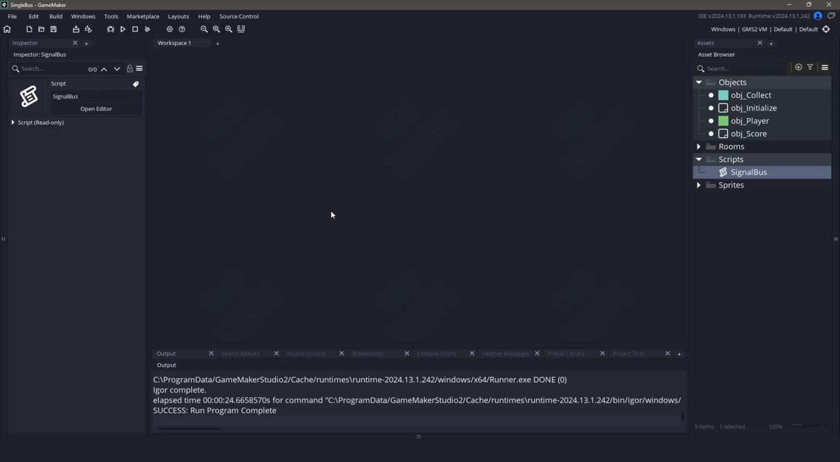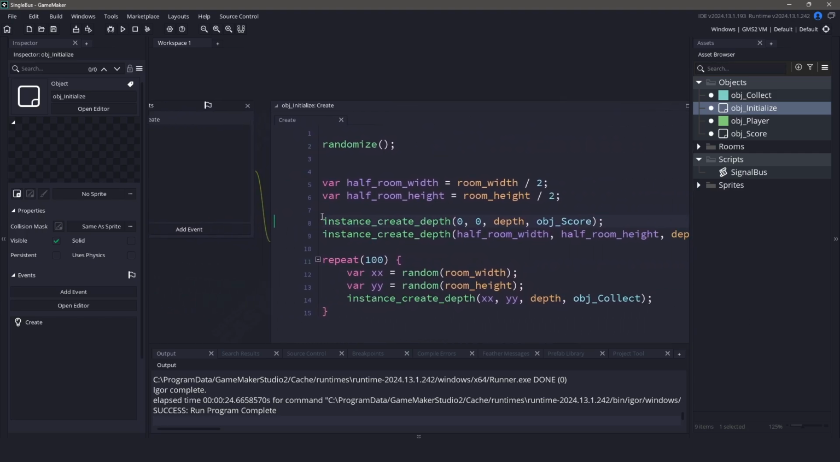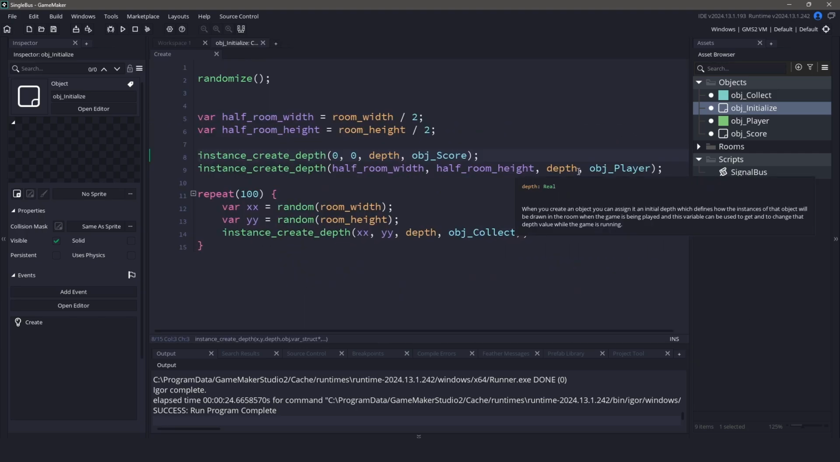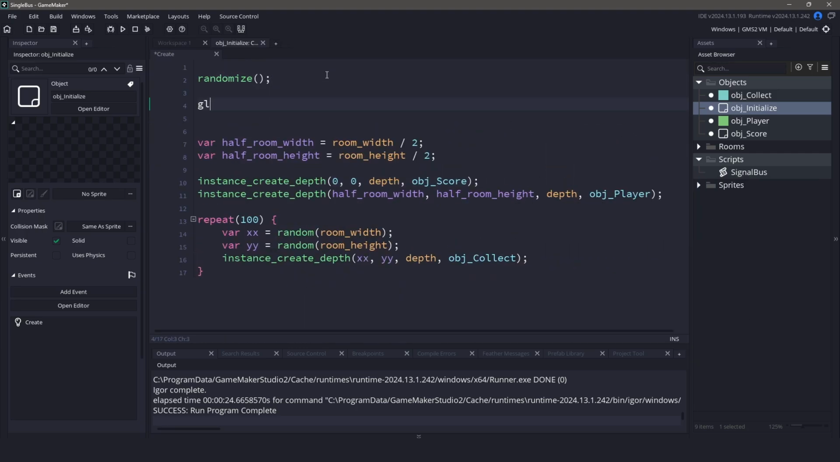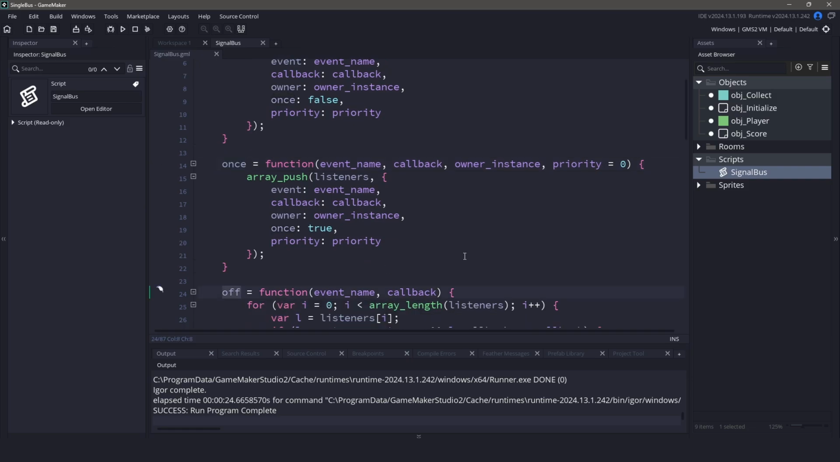Inside my object initialization, I'm going to initialize a SignalBus as a global variable. This is just so I can access it all throughout my game. Once we have defined our global variable, we're able to access all of the functions that that specific library is going to give us. These functions are once, on, emit, and off. I won't go into every single function, but you can check out the code.